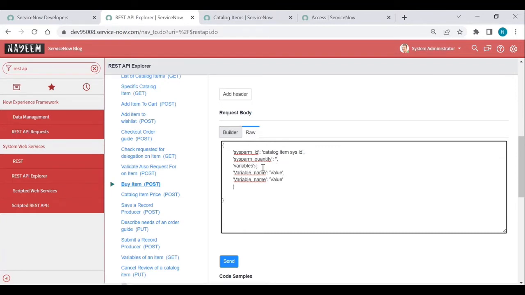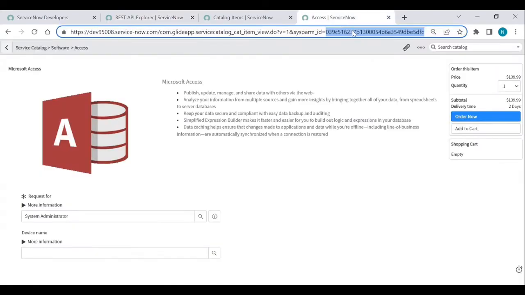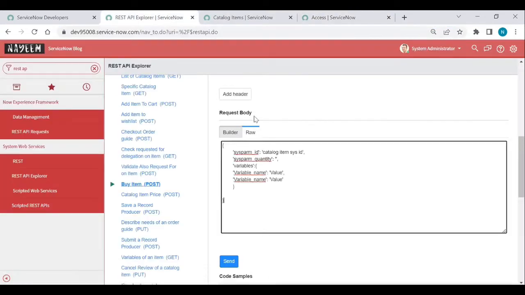And the variables, you need to define the variables like this: variable name and value. If you have many variables, you need to give all the variable names and values, like the mandatory variables you have. So let's try to submit the access catalog item. What is the sys_id of the access catalog item? Copy this one and paste it here. For example, sysparm_quantity, we need only one quantity.